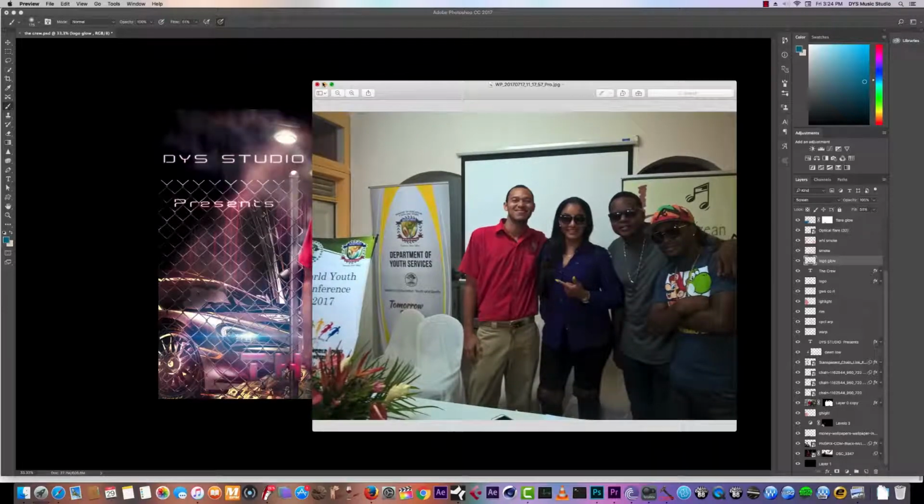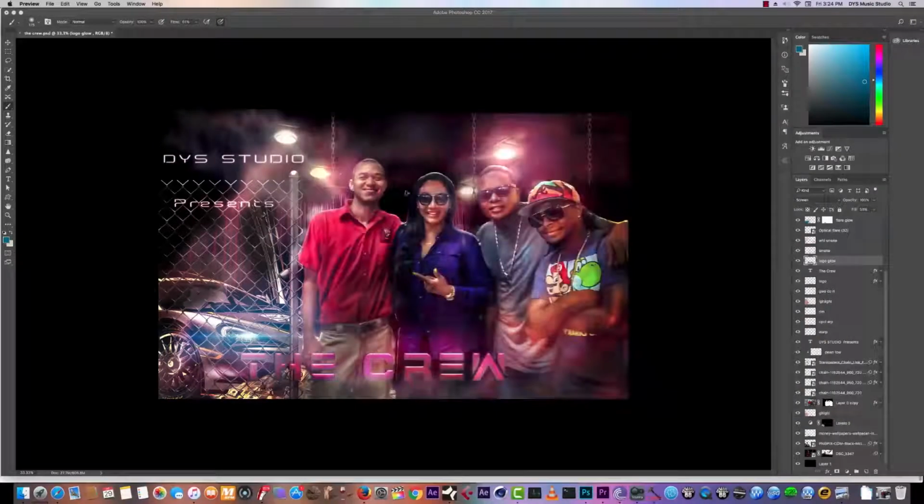I have manipulated this picture and turned that into this, which I call DYS Studio Presents The Crew. Now, what I have here is like a comic book effect on each of the singers with the rim light. As you can see, I have smokes in the background, and I have the car here with the money on the floor. It's like a movie trailer, right?